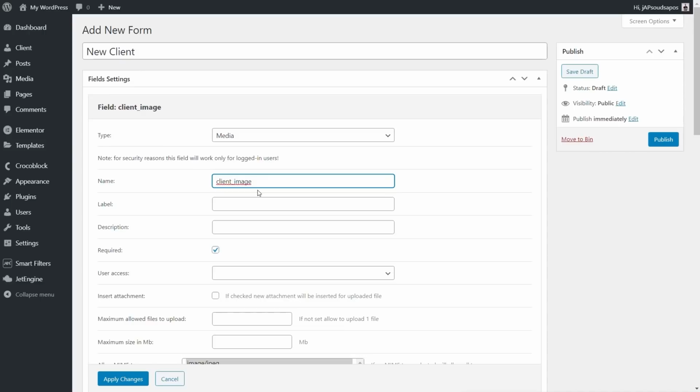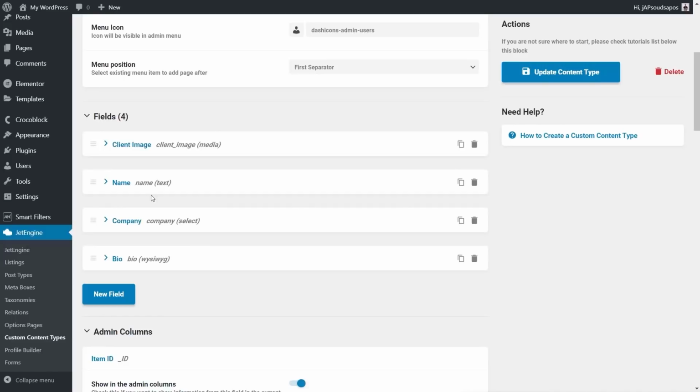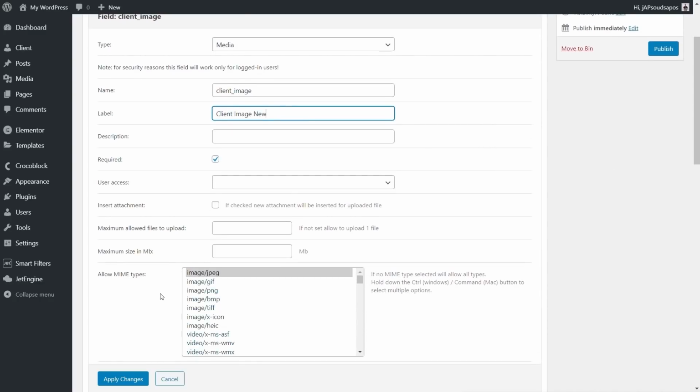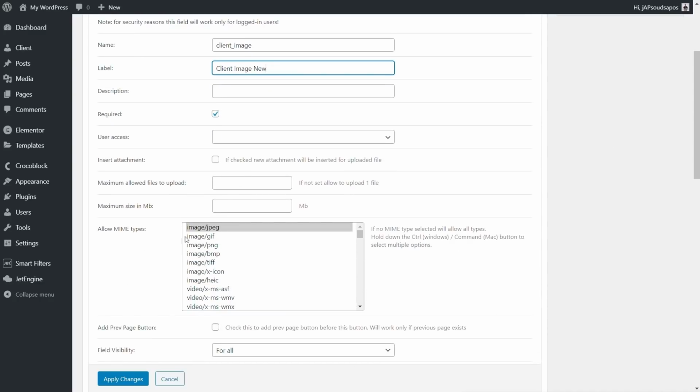You need to make sure that if ever you have spaces, there's always going to be an underscore or a dash inside there, and it needs to be exactly the same as what you have inside your fields as part of your custom content type. Okay, so label, we're just going to give this client image, and we're going to come down there and we're going to just choose a couple of other options. So we can see we've got who has access to this. We're going to say any registered user. Do you want to insert it?